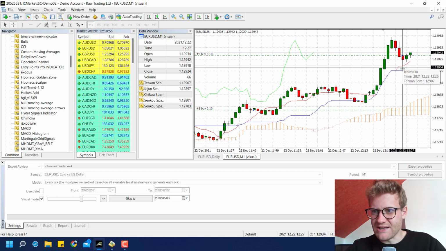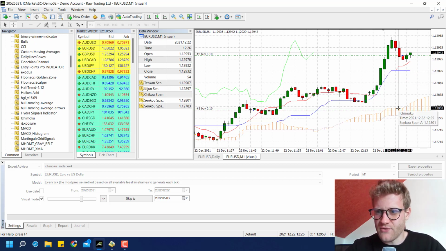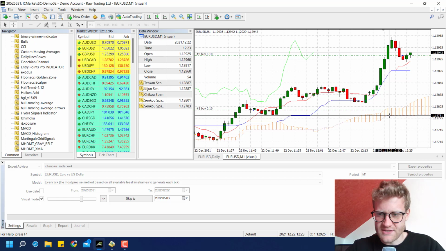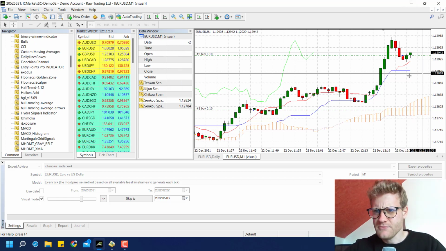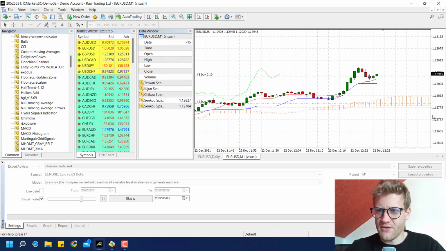So the Tenkan Sen has to be above the Kijun Sen, and we also check if the price is currently above these two lines, or this cloud pretty much. So the Senkou Span A and B. So this is what this program does. It is pretty simple. And then we have, I think, a SL and TP, don't we?